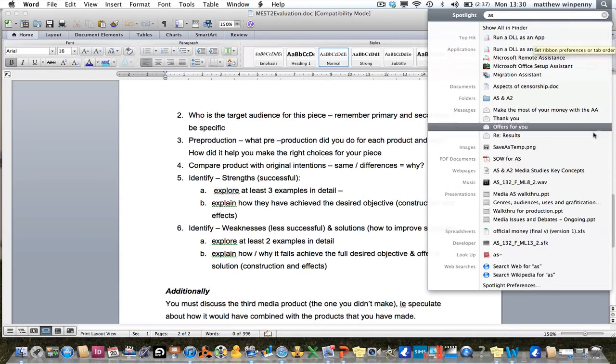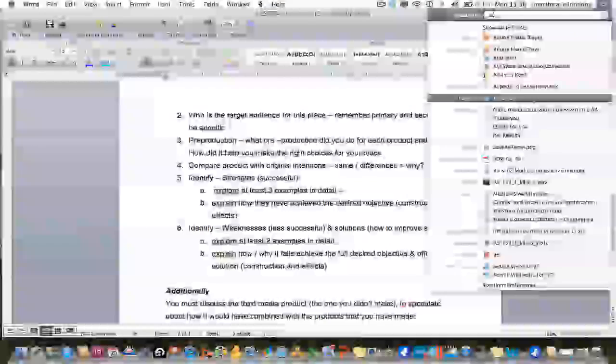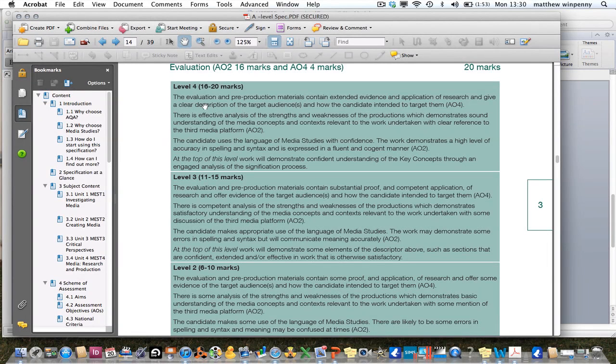So if we look at the spec to get the top marks, we've got to make sure you're in this band. You need to make sure that your evaluation of pre-production material contains extended evidence and application of research, and gives a clear description of the target audience and how you intended to target them. That's what comes into your evaluation. You're telling me specifically for the product who the target audiences are and how you intended to target them. And one of the strengths will be that you targeted your audience in the following ways. The strengths and weaknesses of the production are listed.